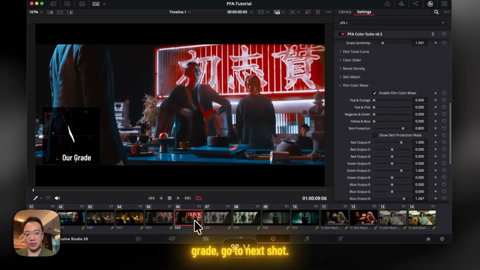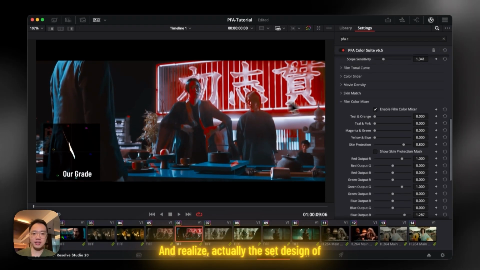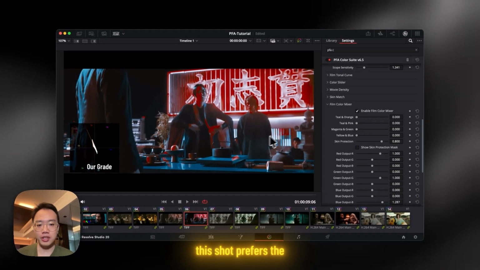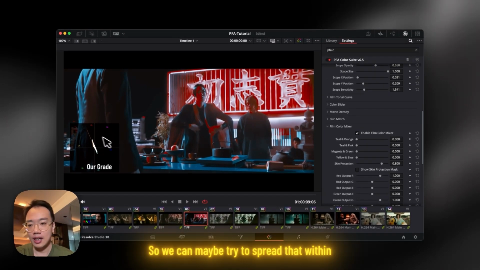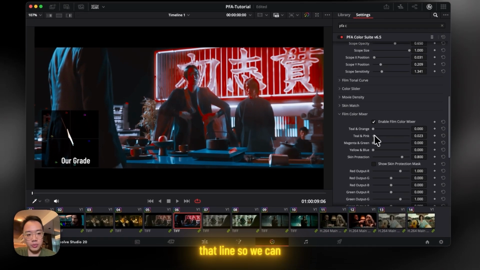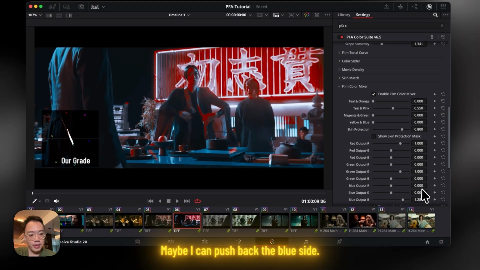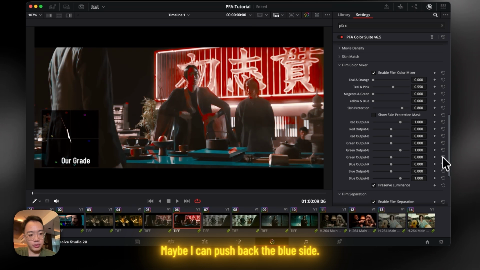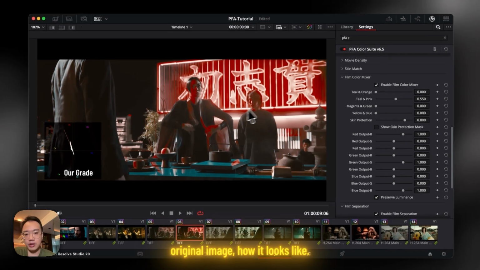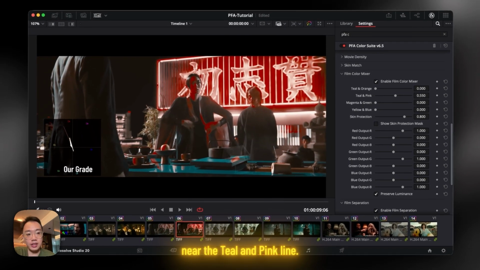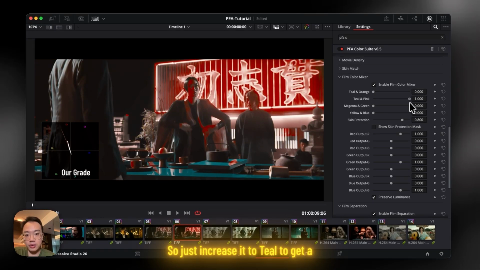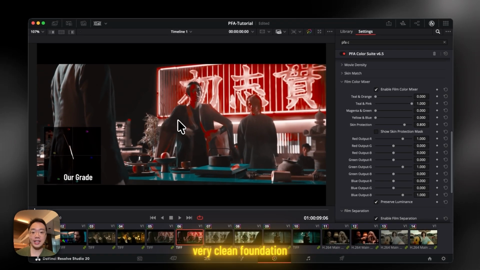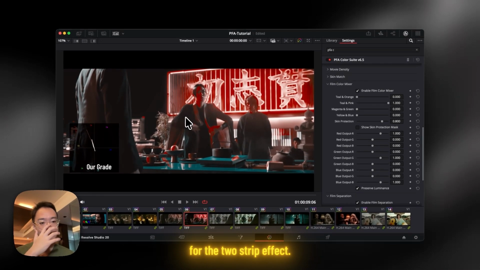So we can copy the grade, go to the next shot, and realize, hey, actually the set design of this shot prefer the teal and pink kind of style. So we can maybe try to spread that within that line. So we can increase the teal and pink. Maybe I can push back the blue side. We want to see the original image, how it looks like. And we see it's very near the teal and pink line. So we can just increase it to get a very clean foundation for the teal strip effect.